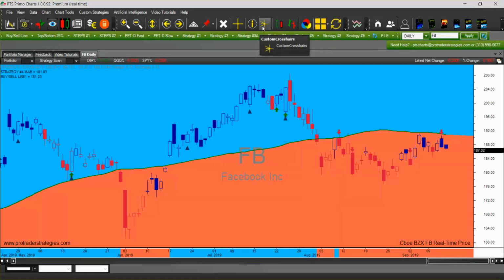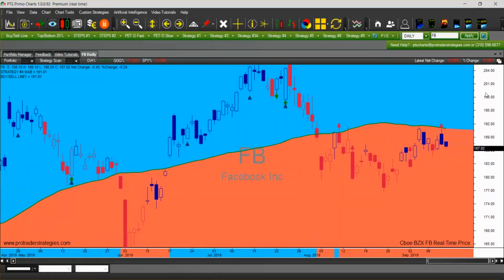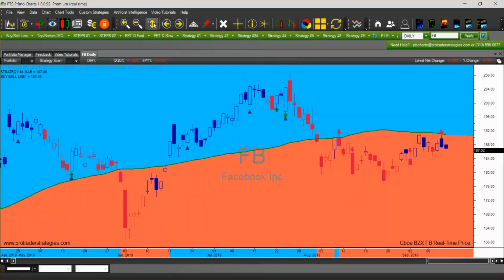the custom crosshairs. This one, when you move your axis by left clicking on the right axis, you can reset that axis clicking here. Also, there is another icon, this one, which is used to refresh the data for non-live data feeds.